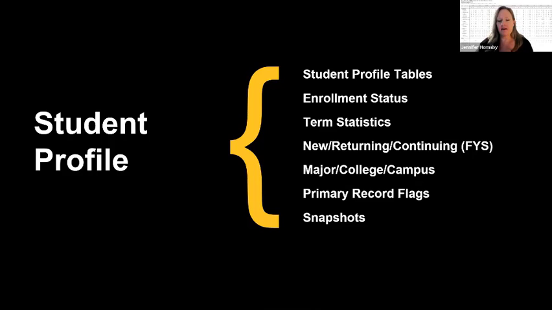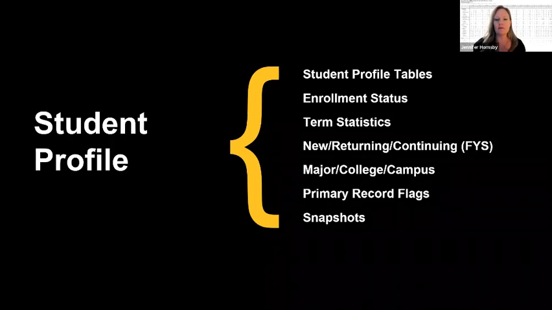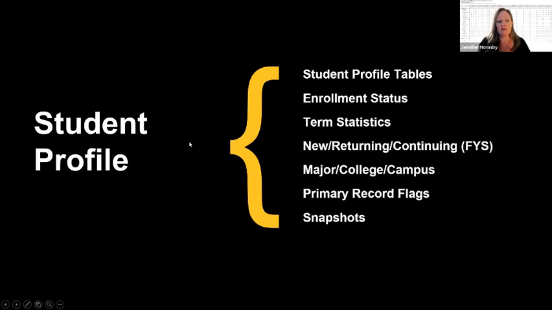The student profile tables, and there's more than one, I'll get to the table names in a minute, are where we go to get enrollment status. So enrollment means registration in classes. It also is where we get our term statistics, which is GPA, credit hours, a lot of different versions of credit hours.